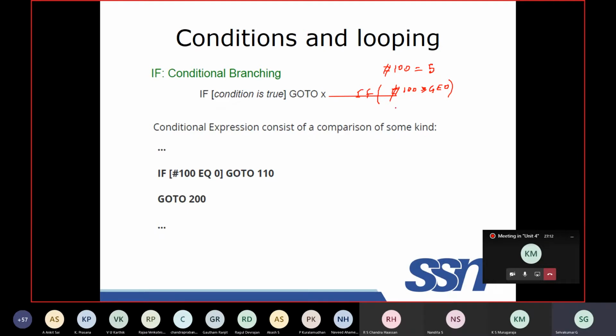If it is true, the set of instructions written here will be executed. If this statement is false, it will GO TO X, whatever location you mention, the block number where execution will begin. Okay, this is a conditional check you can do. Here #100 is a memory location where you can store any numerical value. If it equals 0, you can give a set of instructions, like GO TO 200. Else, if this condition fails, it will go straight to the instruction at block number 110.